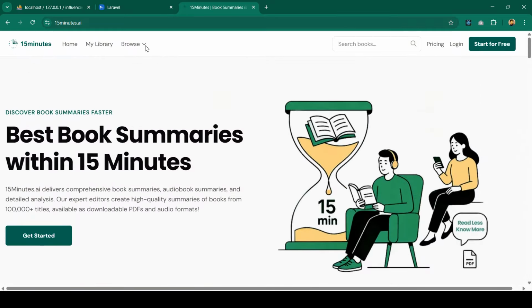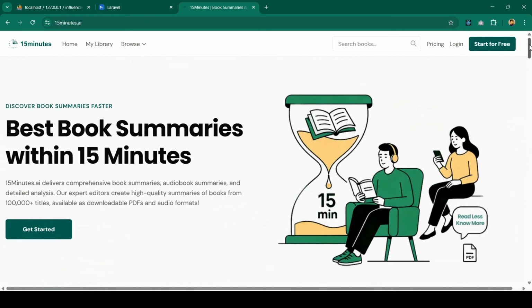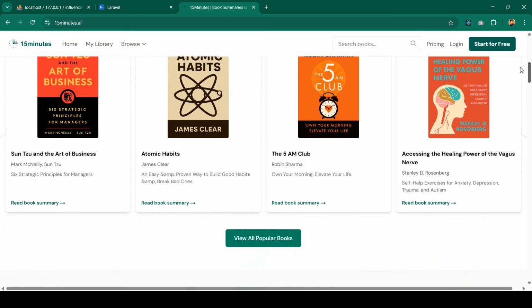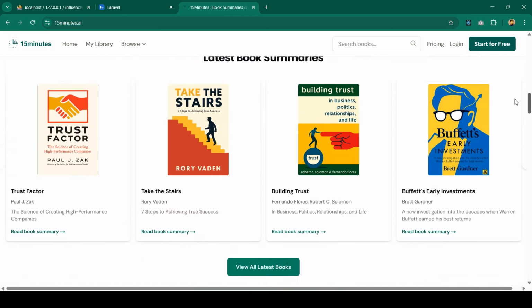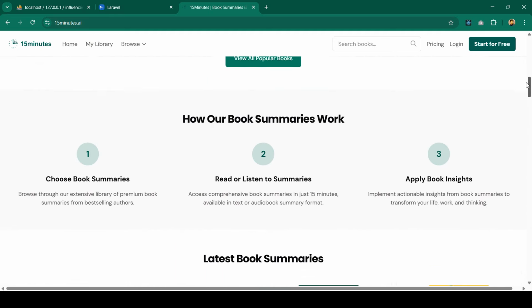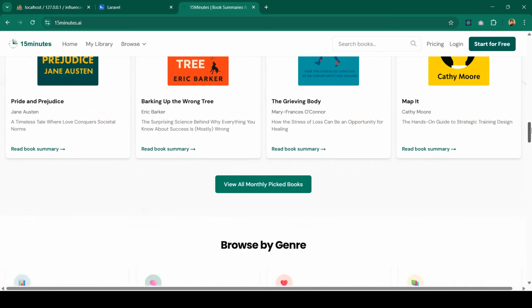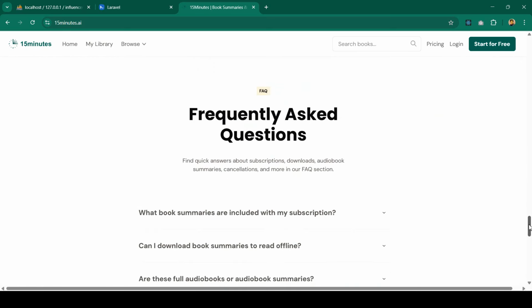Now I want to rebuild this design. If you are a developer, you already know what things you have to do to build this type of design and how much time that will take, right? So now I want to simply build this project.